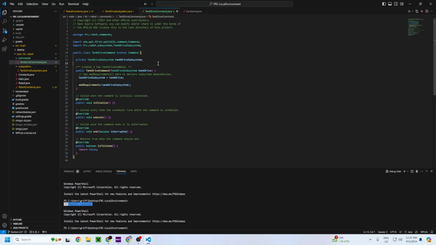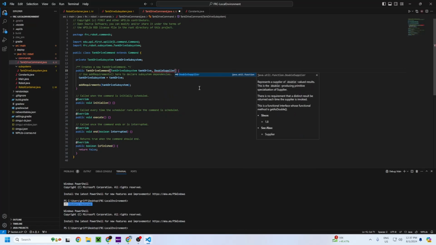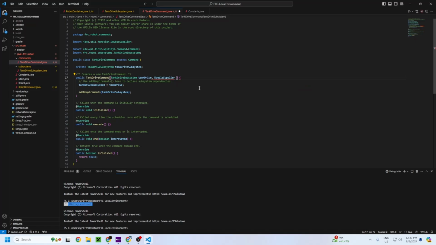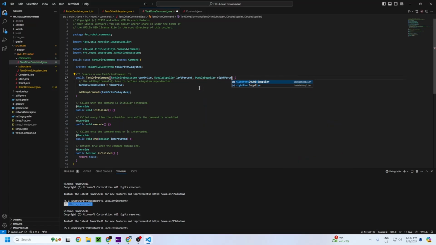One way to do it would be to hard code a value into your tank drive command for a certain percent out for it to run, but that isn't very useful. You don't want your robot just going straight in one direction for the whole match. You want to pass in controller inputs like we did in robot.java. The way that you do that is another argument using not a double, but a double supplier variable. We're going to need a double supplier for our left percent and a double supplier for our right percent.